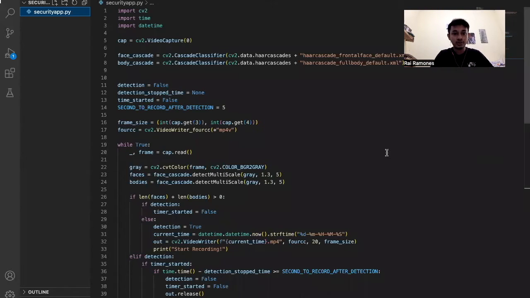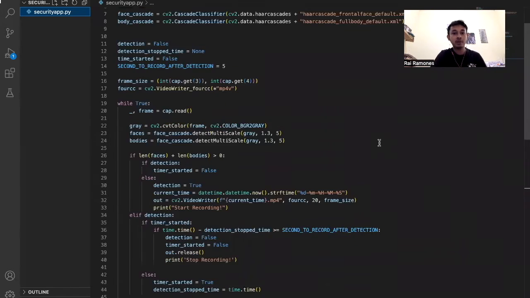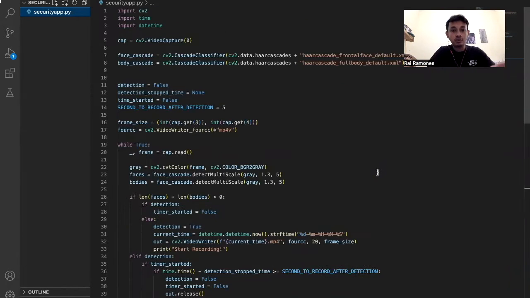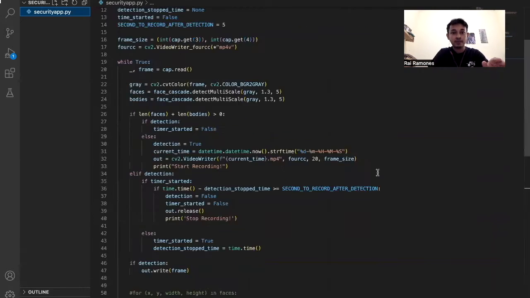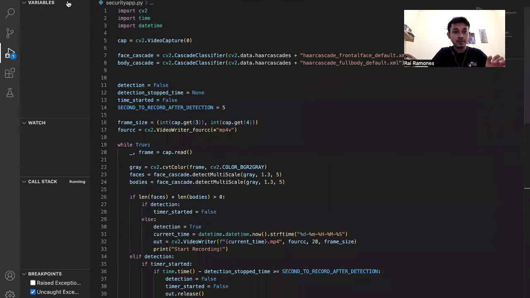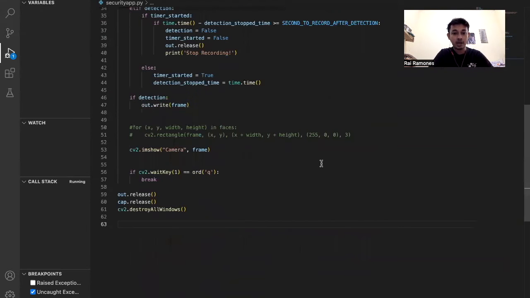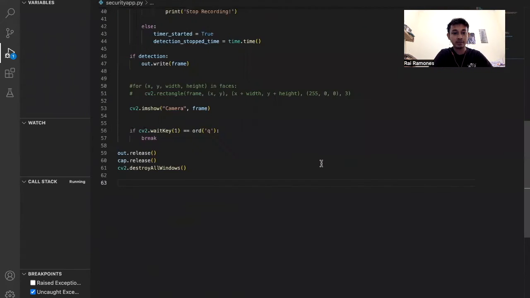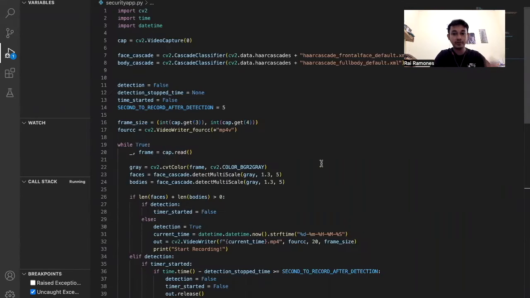As you can see on the screen here, we only use three Python libraries, cv2, time, and datetime, and the code is not very long. Let me run it and see how it works. It might take a while because I haven't run it before.